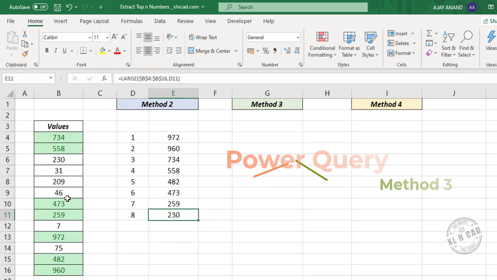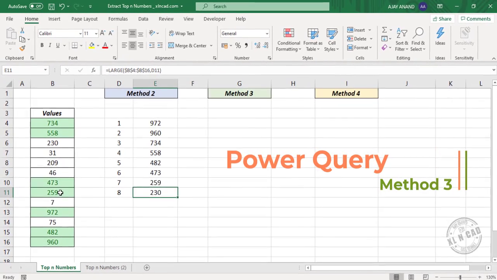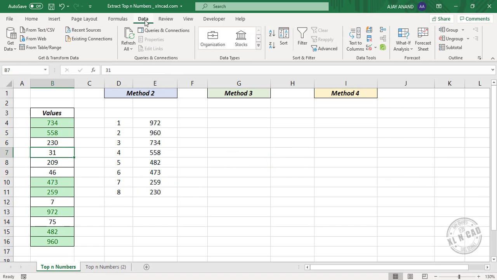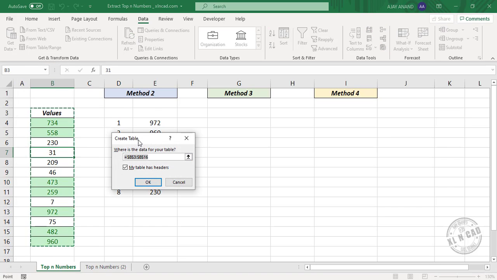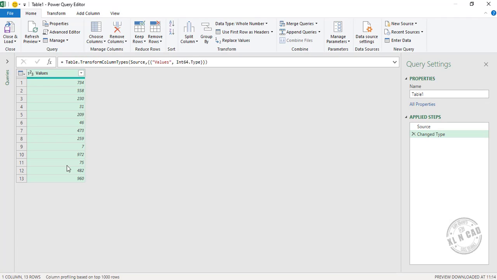The third method is using Power Query. To extract the top 7 numbers using Power Query, select any of these cells here. Go to the Data tab. Click on From Table / Range. Create Table dialog is activated. Okay. See, the entire list is loaded into the Power Query editor.